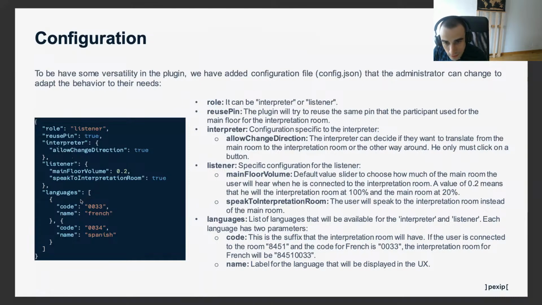Finally, we have the list of all the channels. You can see here a code. The code means that, for example, this is the suffix of the interpretation channel. For example, if this is the main room, H451, the interpretation channel for French will be this.